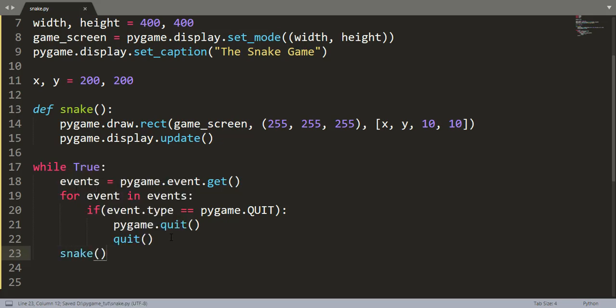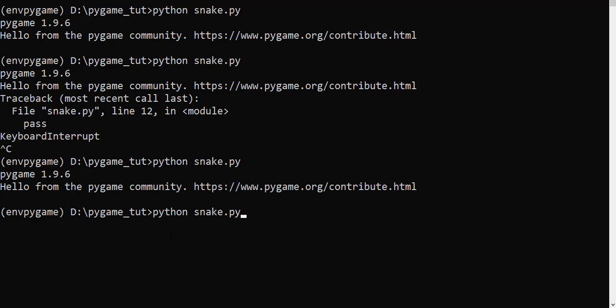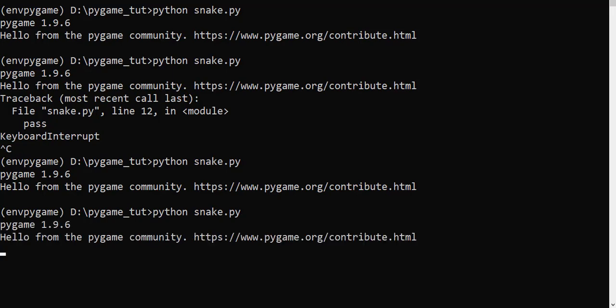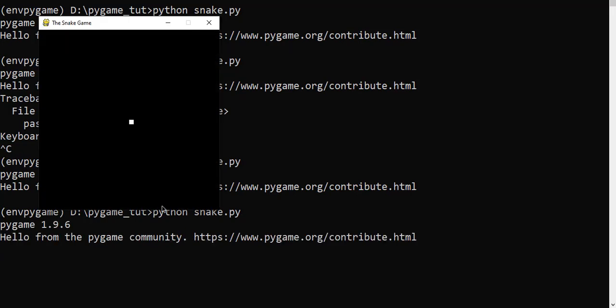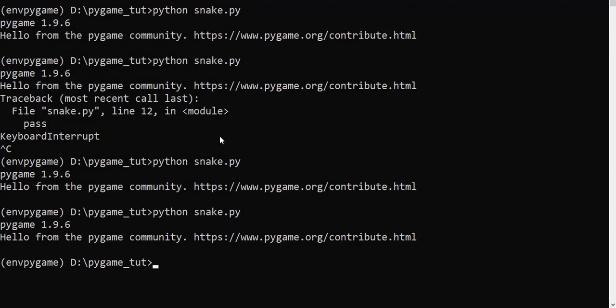Now let us run the program. Python snake.py. There you go. We have a small rectangular box, in fact a square, with a width and a height of 10 units. Let's close this and go back to our code.